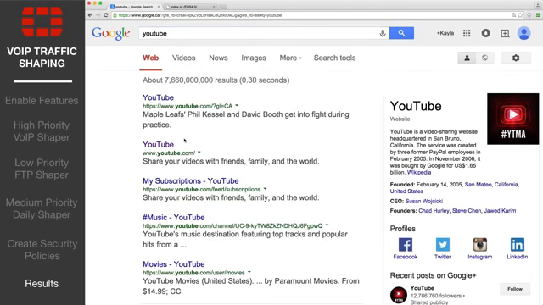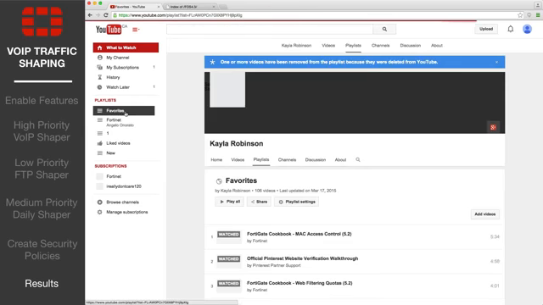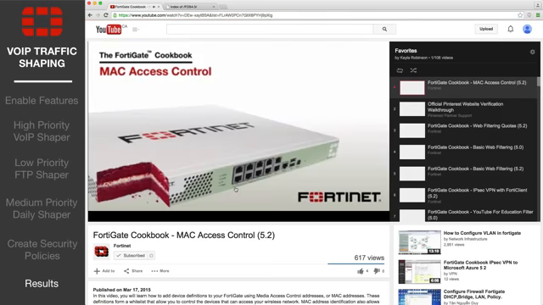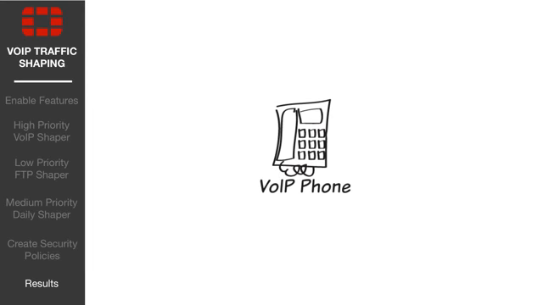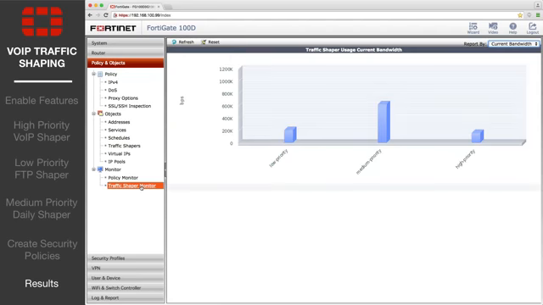Browse the internet using a PC on your internal network to generate daily web traffic. Then, generate FTP traffic. Finally, generate SIP traffic. Go to Policy and Objects, Monitor, Traffic Shaper Monitor, and report by the current bandwidth.